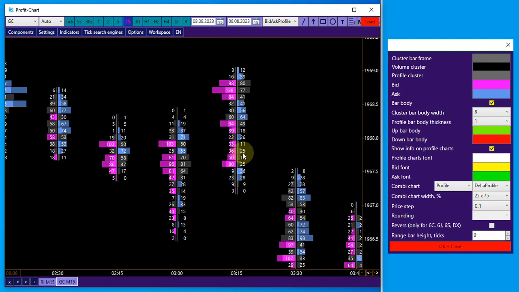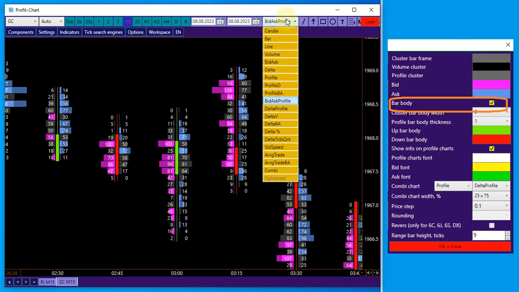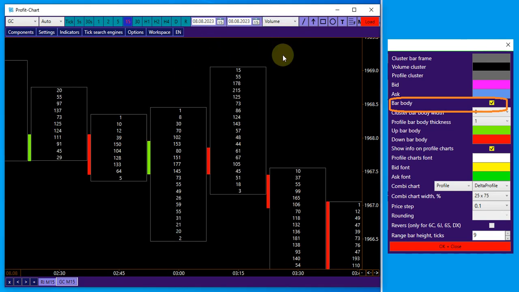If the bar body setting is activated, a candle is displayed inside the bar. In cluster charts, volume, bid-ask, delta, with this setting, the bar body is displayed instead of the candle. You can change its width in the Cluster Settings window.